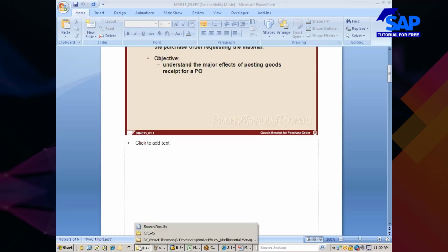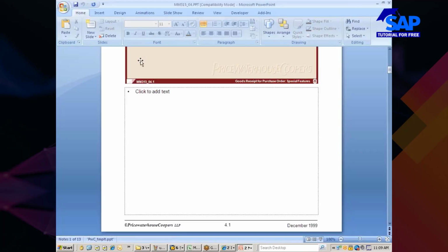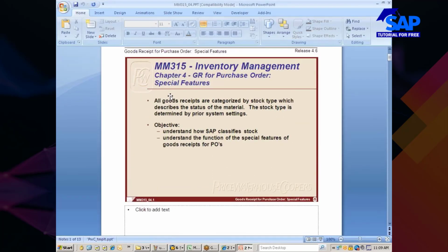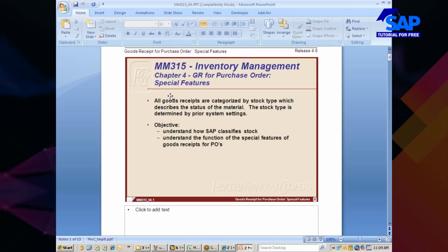Any questions? Well, if you have no questions, let me go with what are the special features of a goods receipt with reference to a purchase order. With this, we will conclude it for today. Give me another 15-20 minutes. I'll be done with this. Will that be okay with you all?